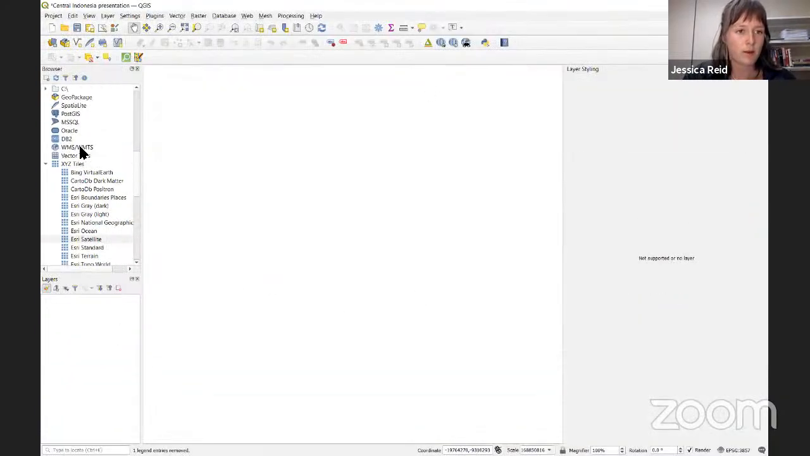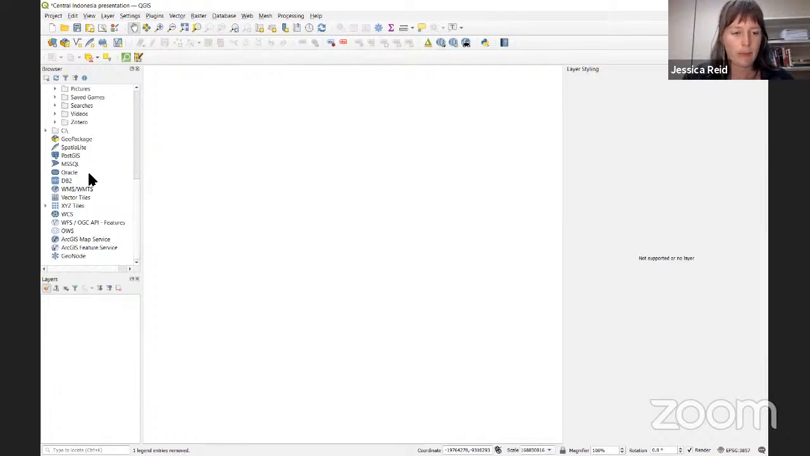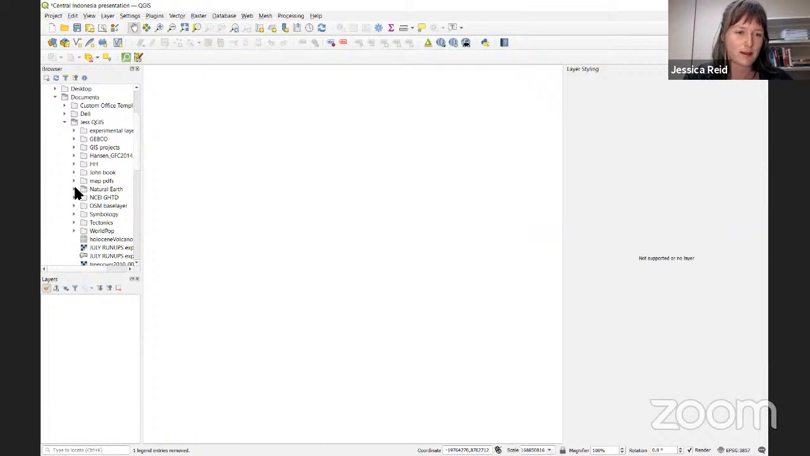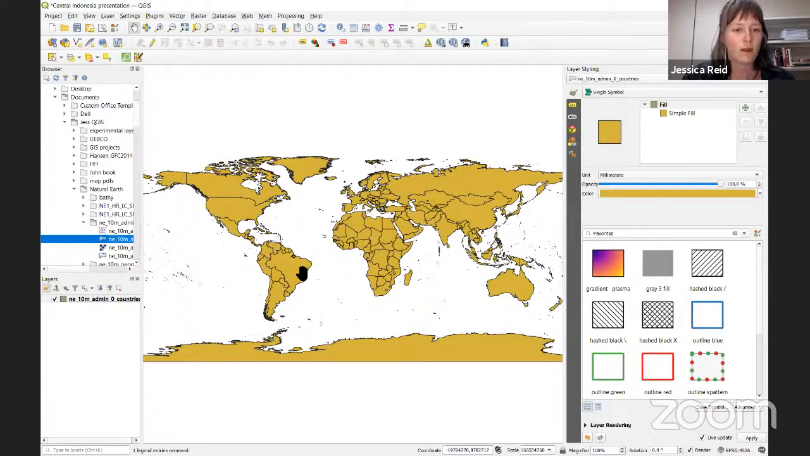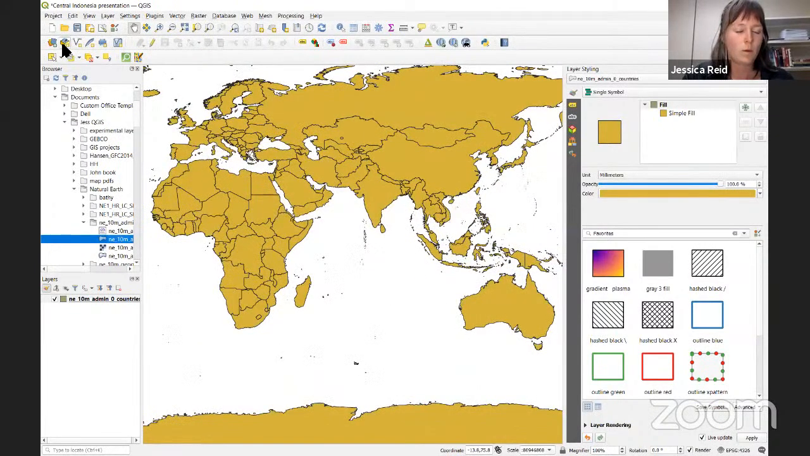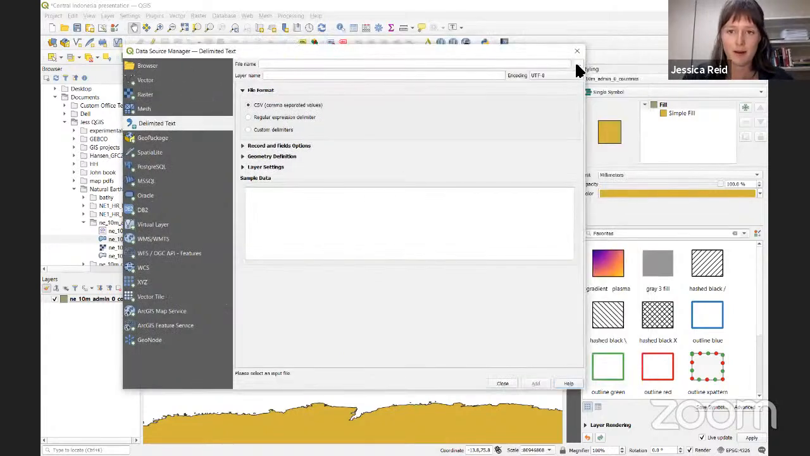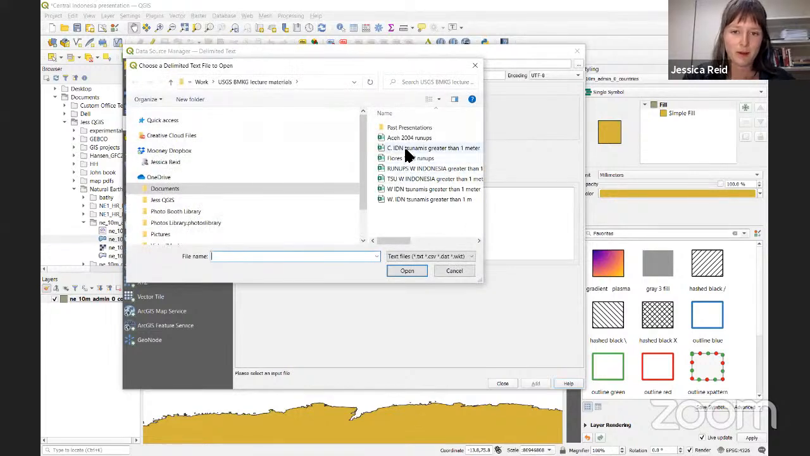I like to put down a little base layer to understand where I am. And people add layers all different ways. One way is to add it from your browser panel, if you have one of those open. So if you know where it is in your file system, it's kind of a shortcut. And then another way to add layers is with this data source manager button. It's the same thing as clicking on layers, add layer, but I'm accustomed to it.